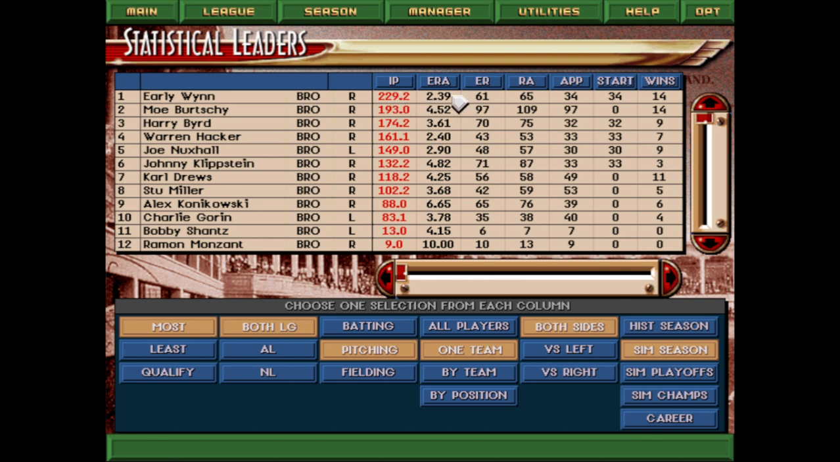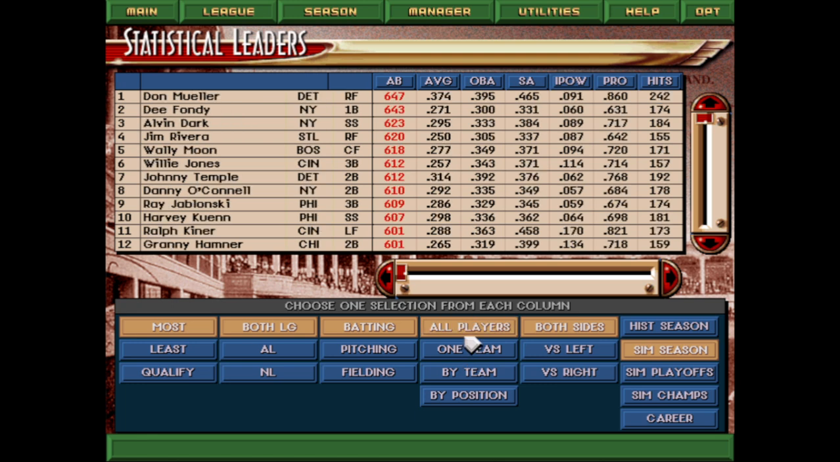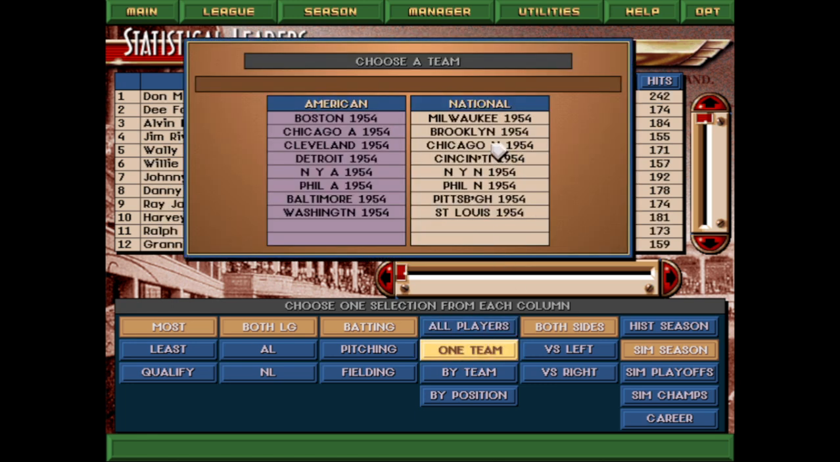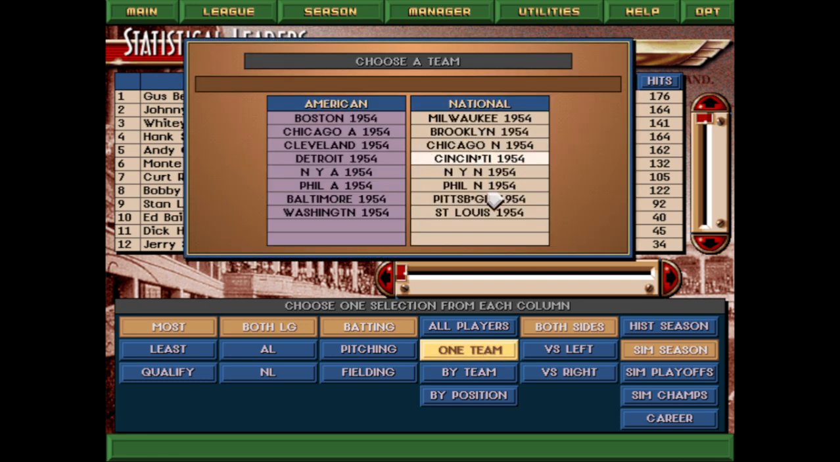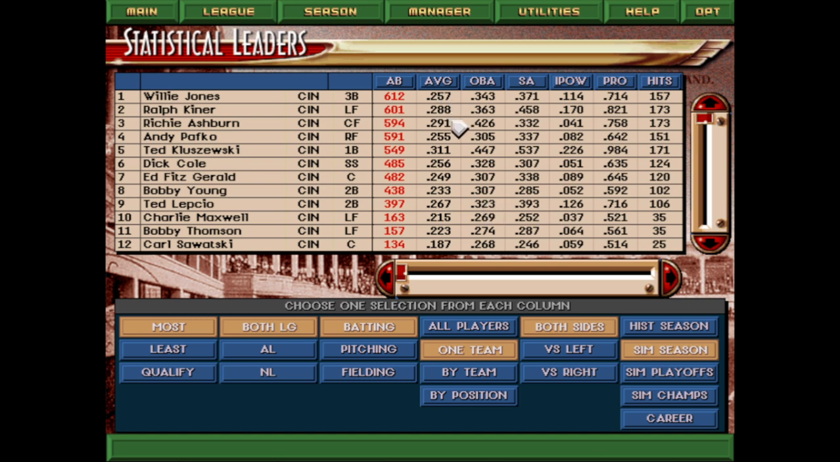Early Win, 239. Hacker, 240. Couple guys in the bullpen got beat up a little bit. Nothing too terrible. Just clicked on all players. I want to click on one team. Just looked at these guys. Hold on. Cincinnati. Okay. Forgot what team I was on.